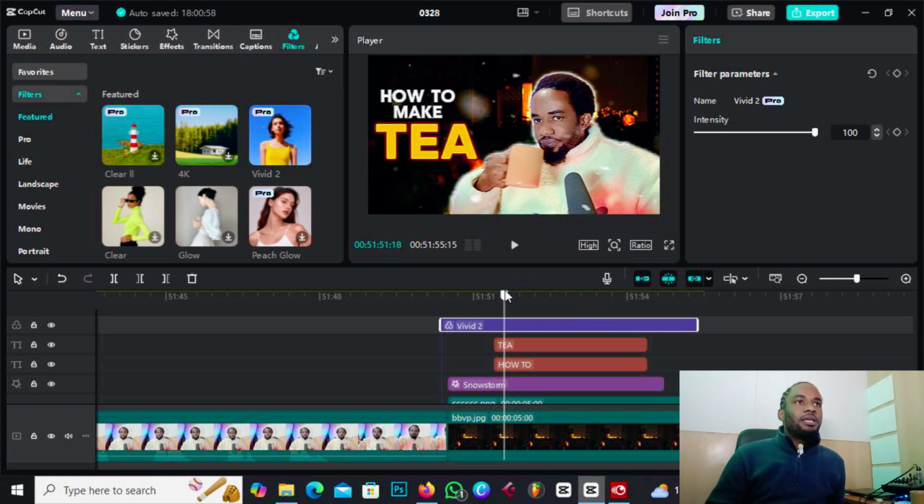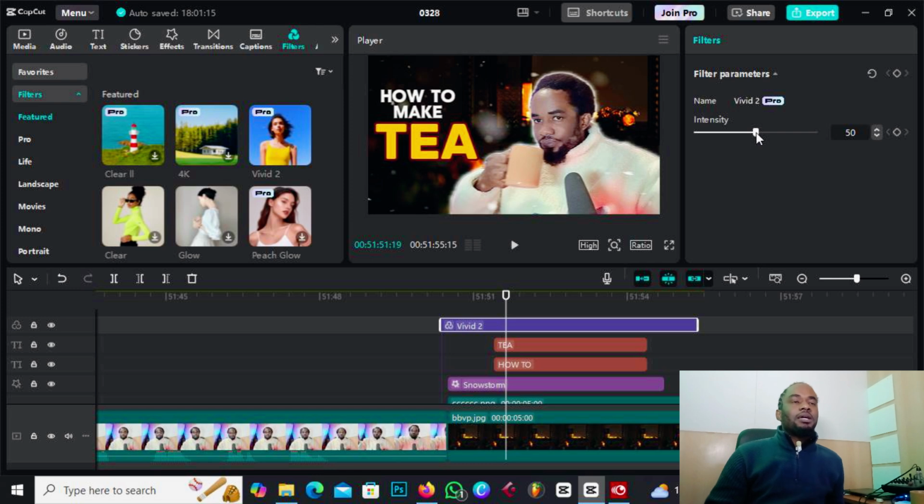So on Vivid, I can adjust the intensity of Vivid. I like using 50% most of the time, so that it's not too much. But let me see if this one will be okay at 50, or I should increase a little. I think it's better this way.